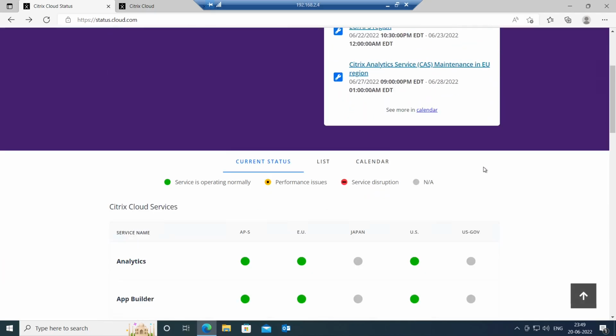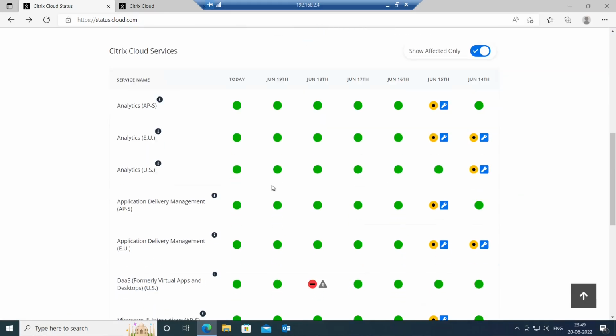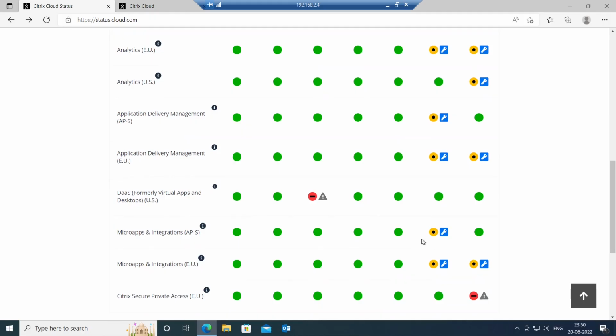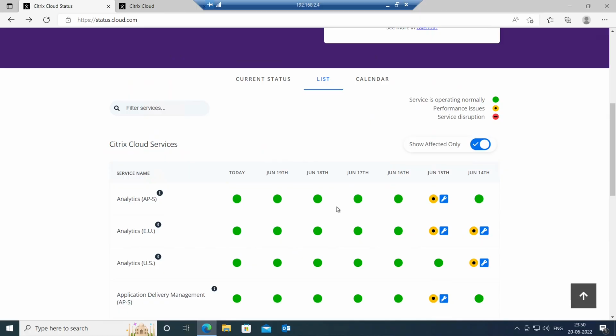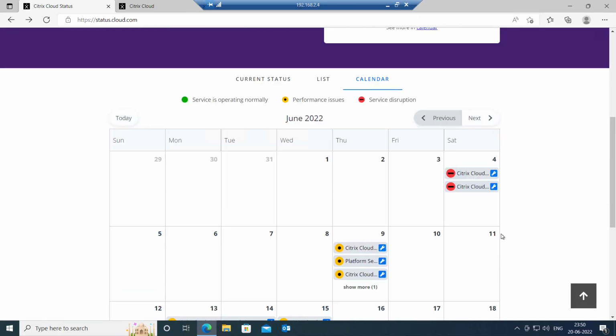Okay. So green means services operating normally. Performance issue means if it is yellow, and if it is red it means service disruption. Okay. So you can check all these details like this. So if you see here, okay, let me do one thing. Let me go to calendar.